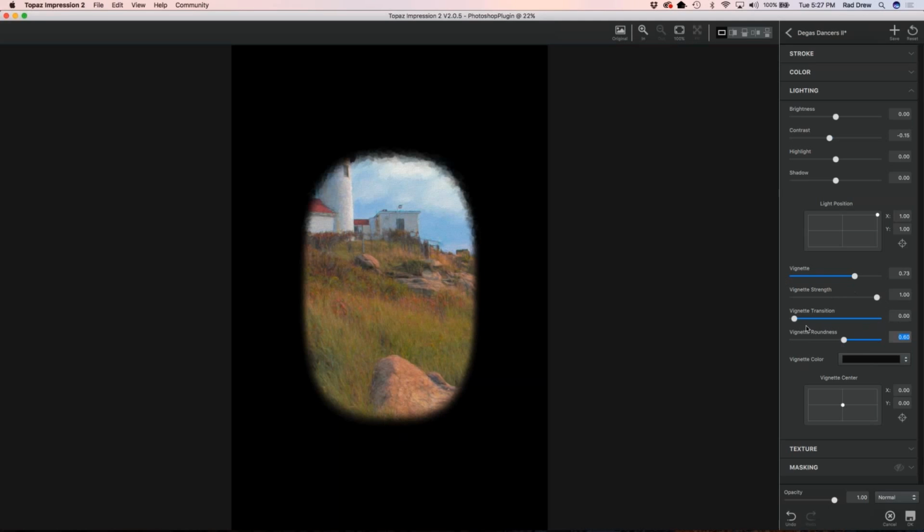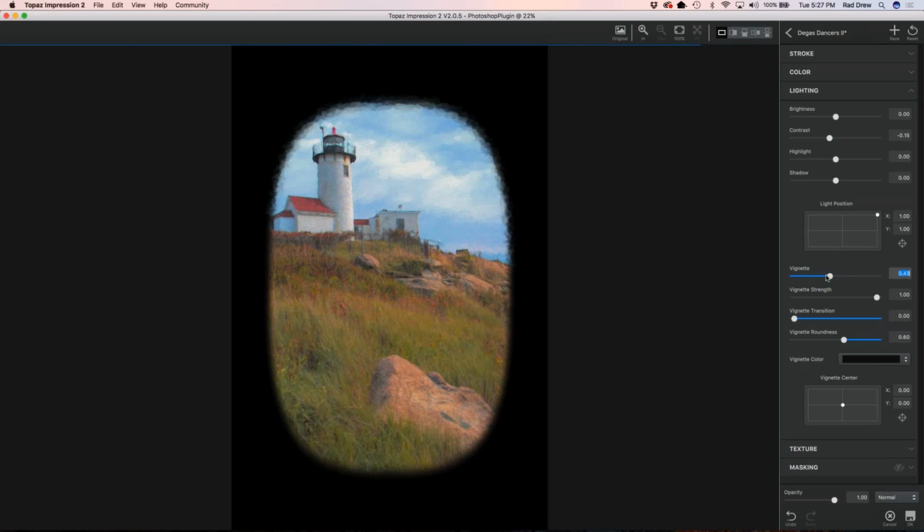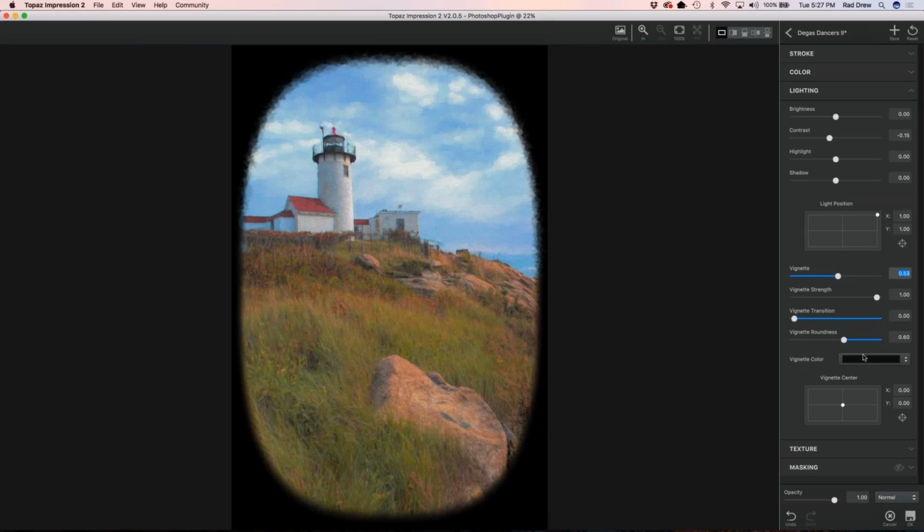So once I get all of those, then I can back this off. I want to expand it out and have a little bit smaller vignette. A little lag there, okay. And then once I get it where I want it, I'm going to go and adjust my transition, because I don't want this harsh edge here. I want it to be really faded into black.